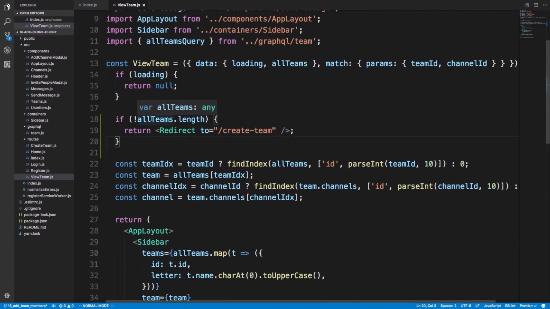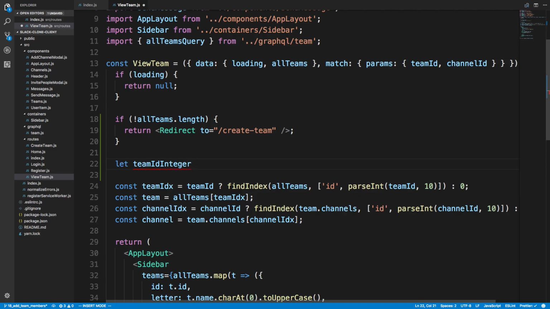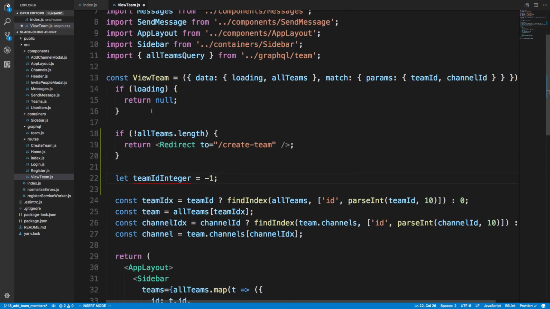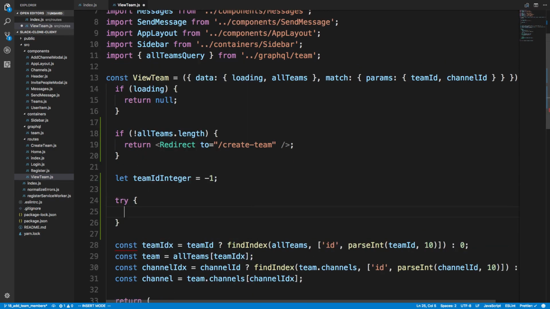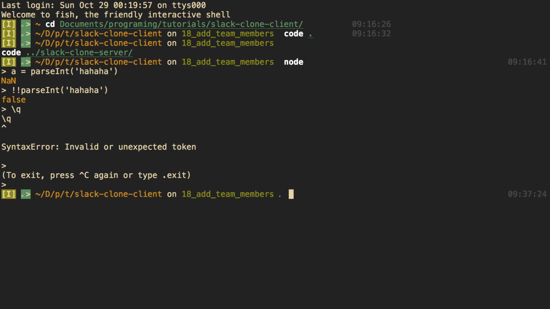So what we're going to do is say team ID integer. It's really going to be equal to negative one. And I'm going to say try. Actually, I don't know how to handle this. So we're going to pop over here and type node. I don't know how parseInt works if it's not a number. So if I put ha ha ha ha, I don't know if it's undefined. Okay, not a number. And let's see if that evaluates to true or false. Okay, that evaluates to false. So come back over here.